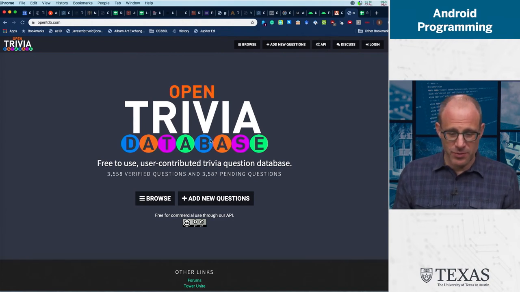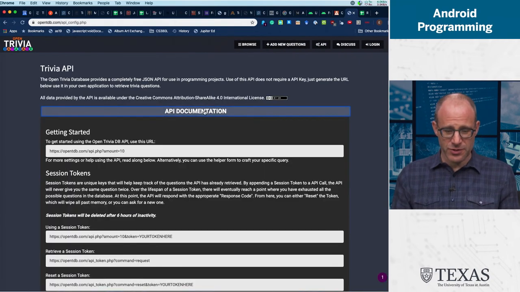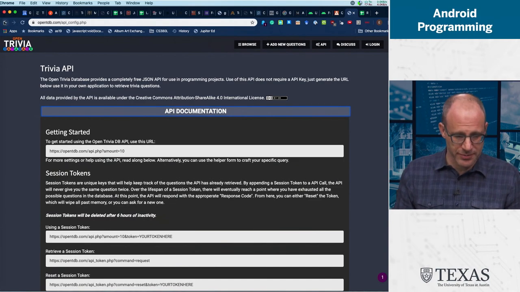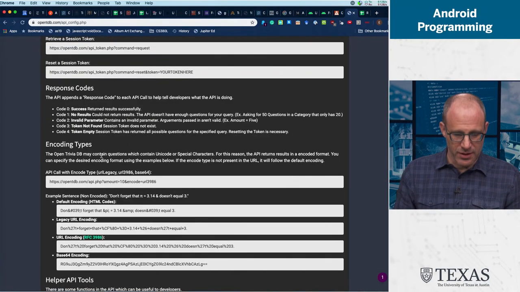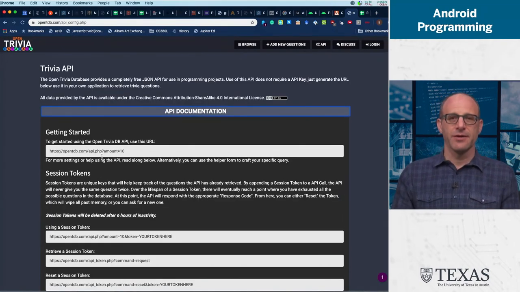And the people who are running this are really committed to this idea of open access and teaching people how to use the network. So if we go up here, we can click on API. And there's a bunch of API documentation, which is super cool, that tells you how to deal with the website.